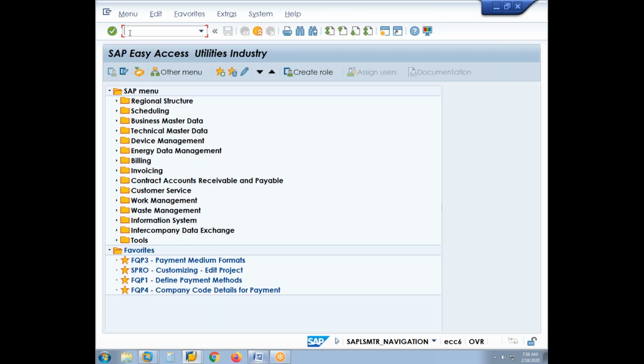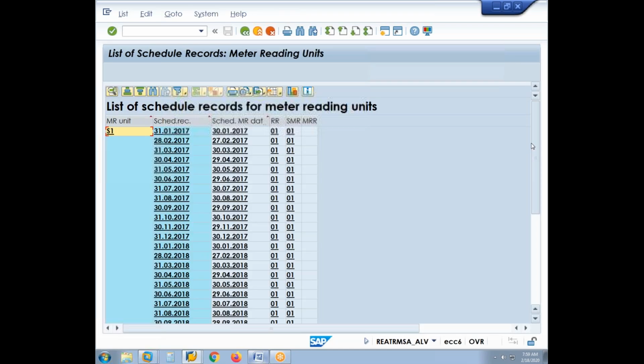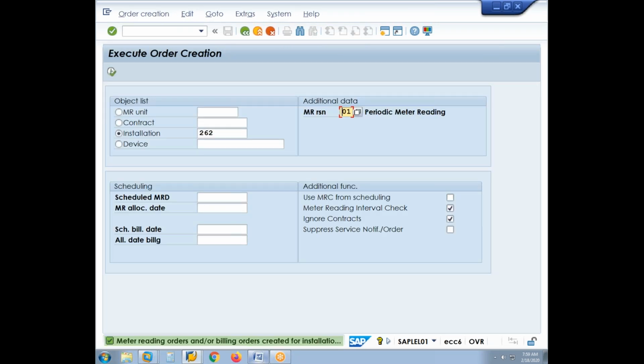So let me go to EL01. Installation number 262, meter reading reason 01, and execute. Our first meter reading is in 2019 May, that is 30th of May 2019. Create the order. So basically, the number of days for which you're doing the meter reading is going to be 30 days. That means we are starting from first, including 30th. The total number of days will be 30 days.